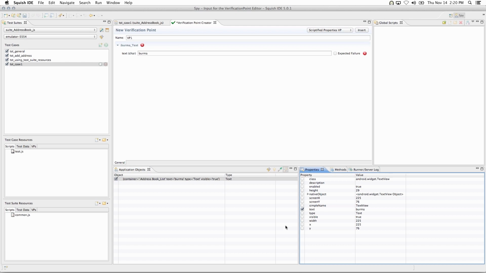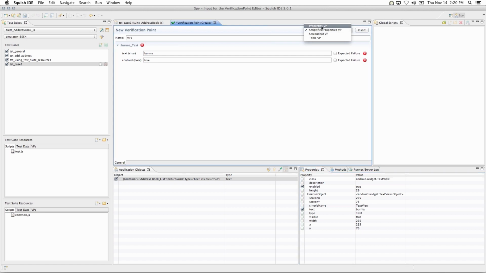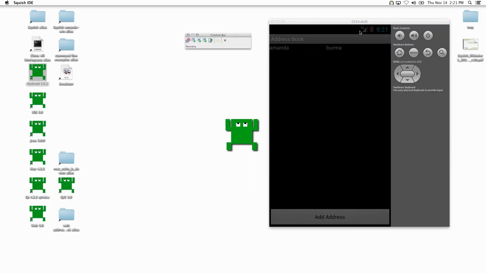You can verify one or more items. For example, is this item enabled? And that's going to add that to my verification point up above. I can select here to either have it be a script-based verification point or a property verification point. The property verification point will then be saved as a test case or test suite resource that I can then easily call again and again from other test cases. I'm going to insert just the script line so you can see that one. So we're giving you flexibility in the functionality here based on user experience or also based on what you want to do, what your intent is with those verification points.